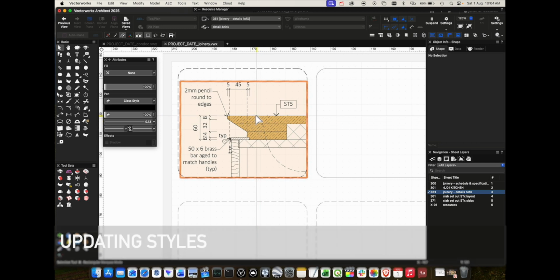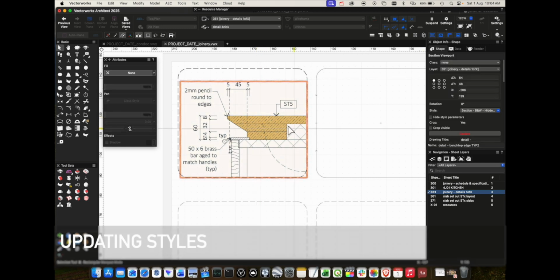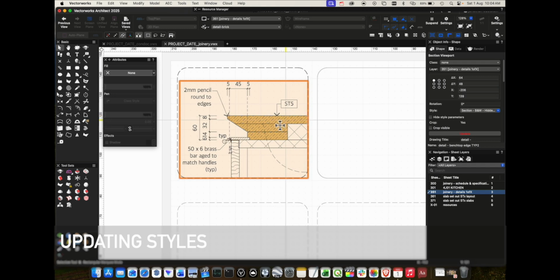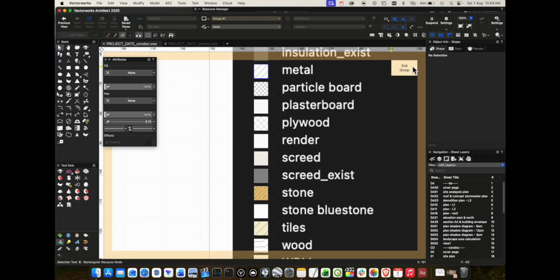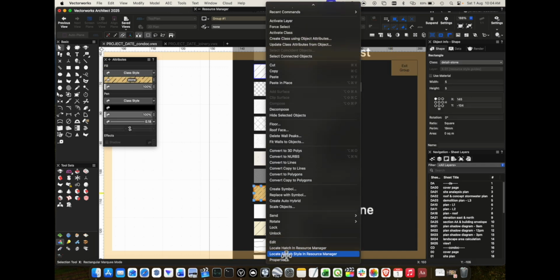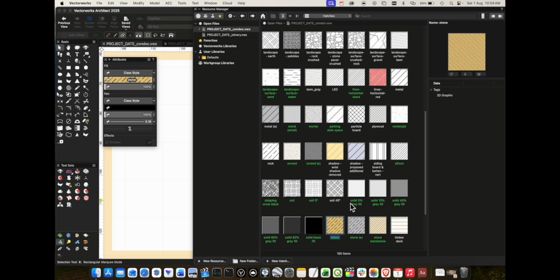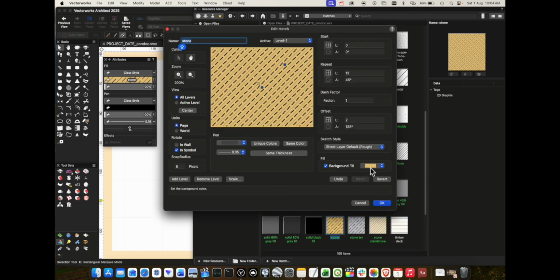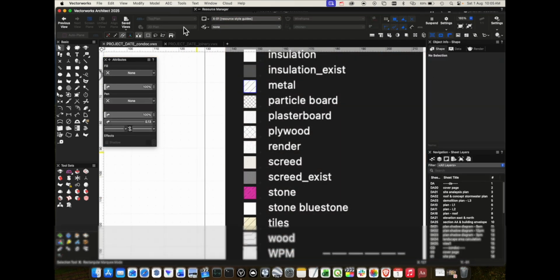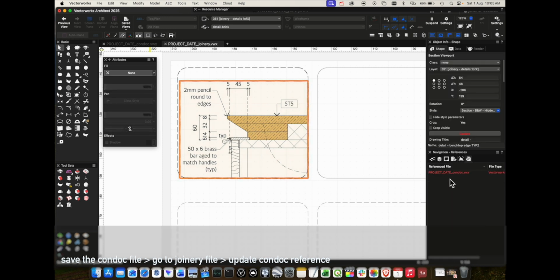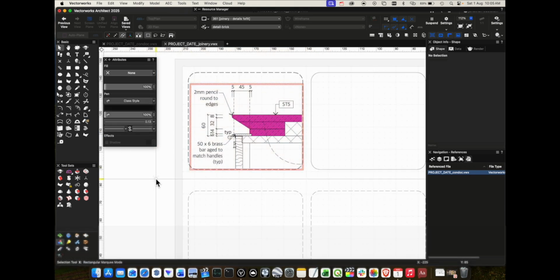Let's say I'm drawing this detail here, and this is what the stone's looking like right now. But I decide that we don't want the stone to look like that. Well, that's being determined in the condoc file. So I'm going to locate this hatch style, then I'm going to edit it. Decided the best color to show is pink, bright pink. Yes, that is very architectural. I'm going to save it, go back here, update the reference, and look at that. Now our Vectorworks projects are speaking to each other.